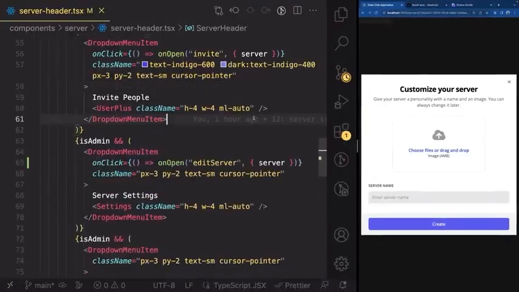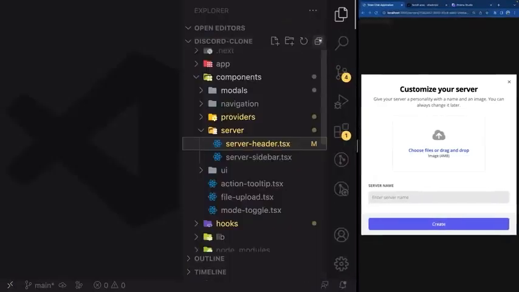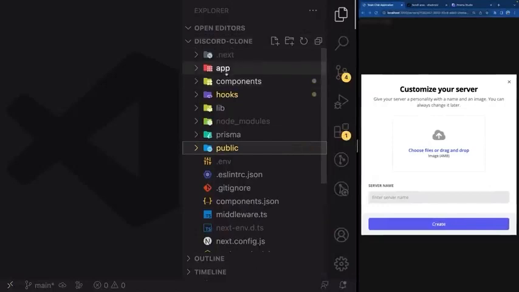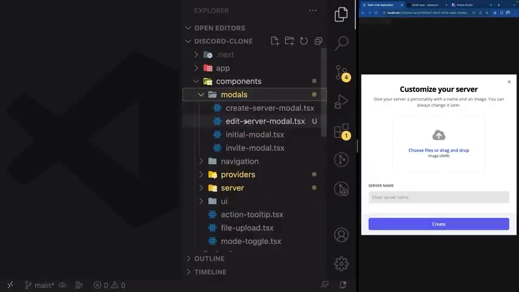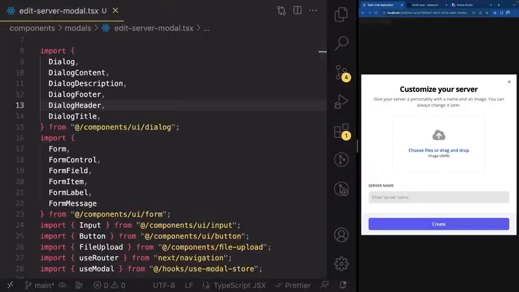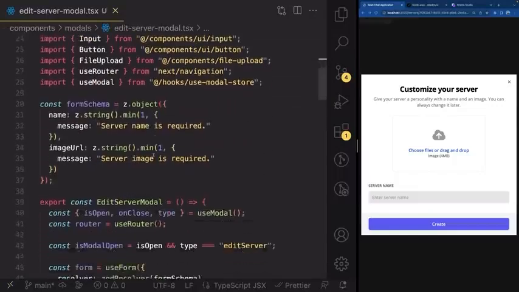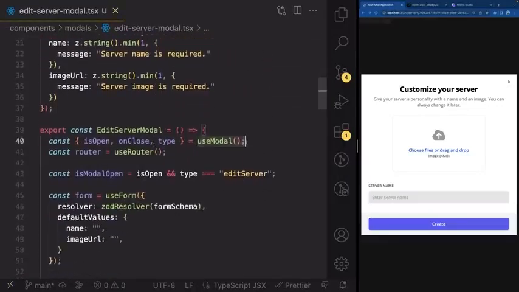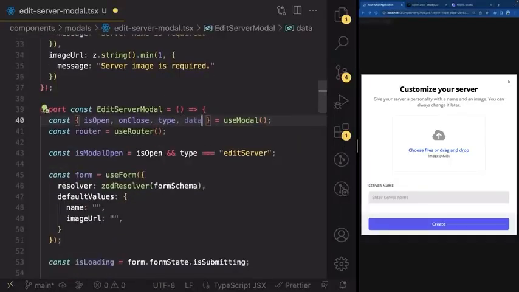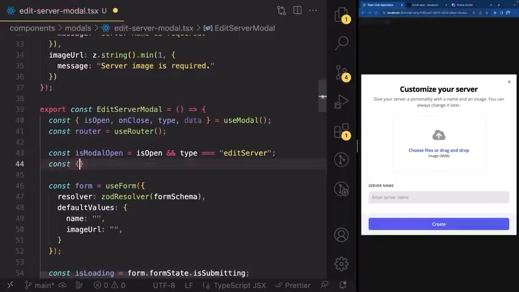So I'm going to keep this open, and I'm going to go back inside of my components, modals, edit server modal right here. Perfect. So let's go ahead and actually modify some things. So in the useModal, we're also going to get data like this. So below this constant isModalOpen, let's extract the server from it. So server is equal data like this.